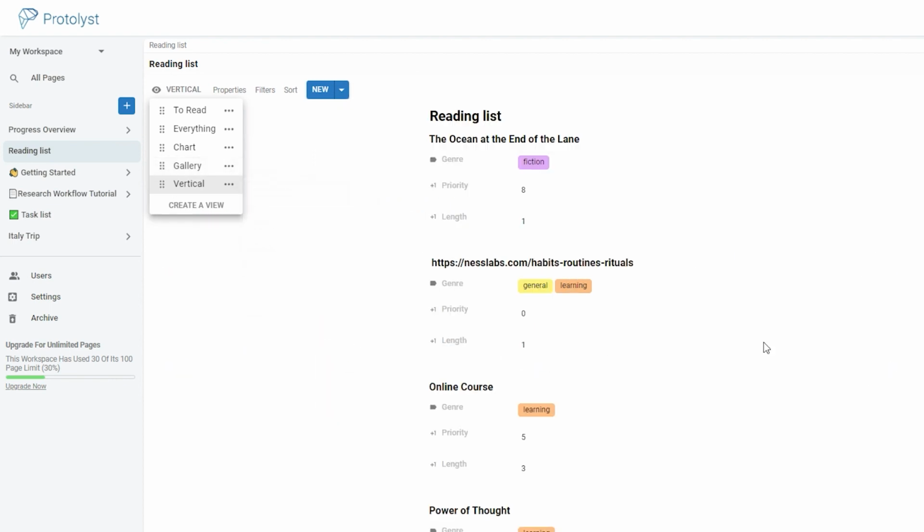When you select vertical view, each of the rows in your table are displayed vertically. So there's a vertical list of the properties and their contents for a particular row. So you can scroll through your entire table like it is one page. Again, you can use the properties, filters, and sorts menus to display particular properties and groups of your information.